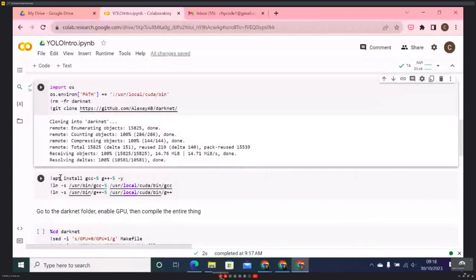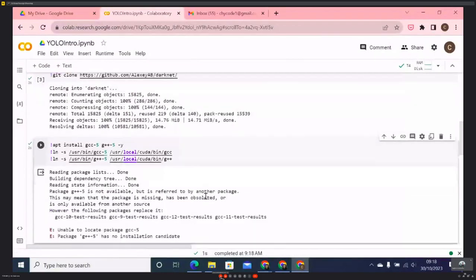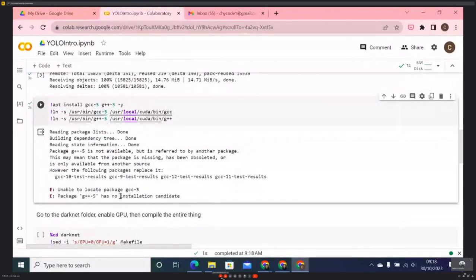The next is to install the GCC-4. So we have to install that. All these are part of the code, so just run this. By the way, it says unable to locate this file, and also unable to locate this file, but it's functioning. I'll try to find out why it's not able to locate this GCC file.